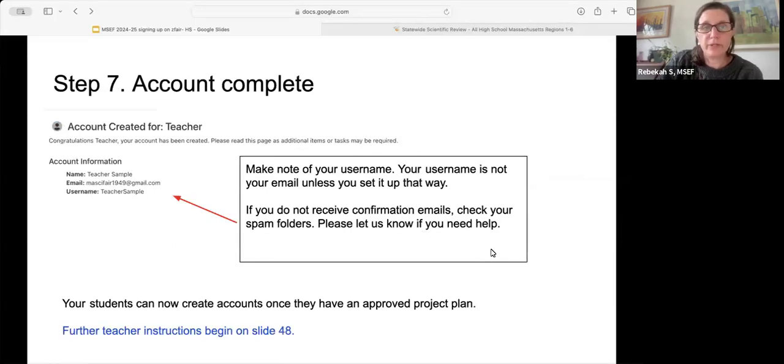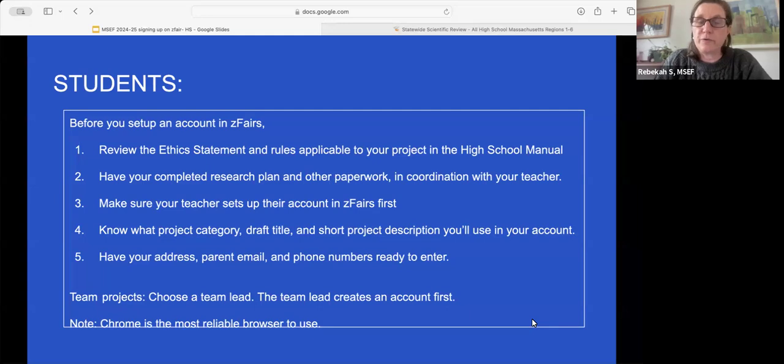Then your account is complete. Make note of your username and the email that you used, but students are now able to create accounts. At the end of this slideshow, I'm going to go back to how you navigate your dashboard once the students have populated their accounts.